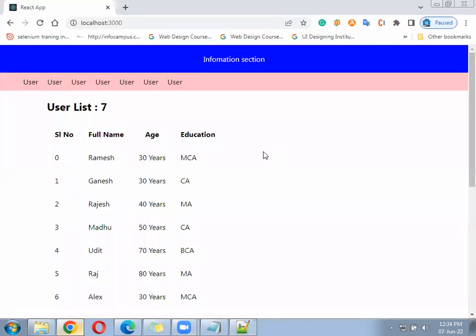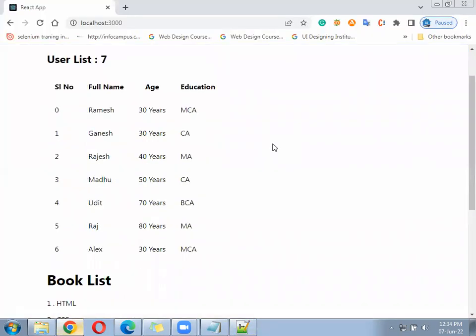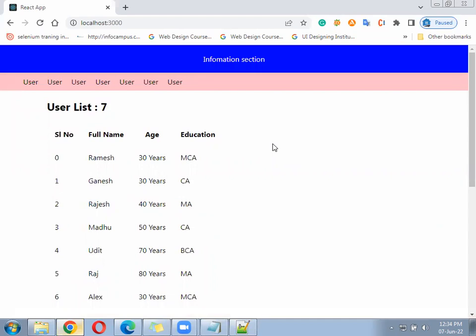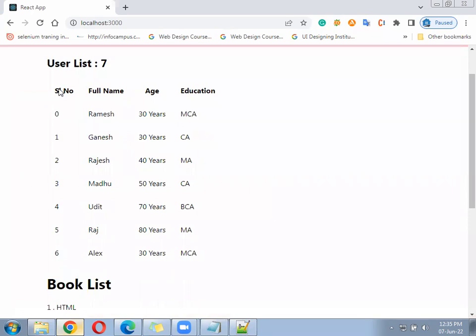Suppose this page is open. You can see this blue block is covering how much area? Full area, no? That's called a block, the upper section. It's covering the full width. Pink is covering the complete area. That is called a block. Look at here: serial number, full name, age, education, all are in the same line or a new line? Same line is called inline.